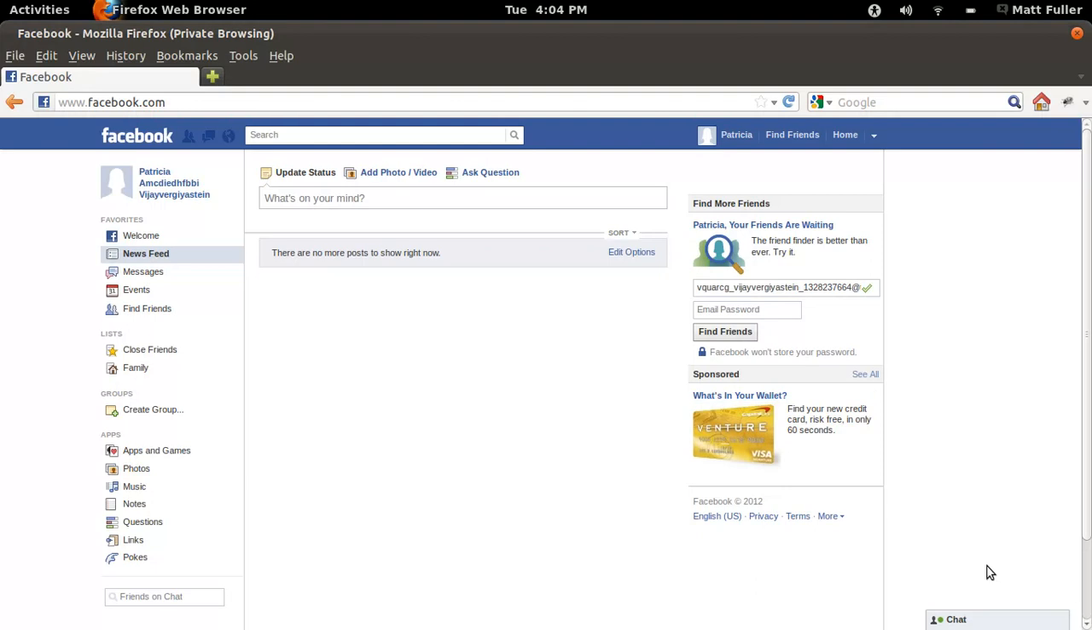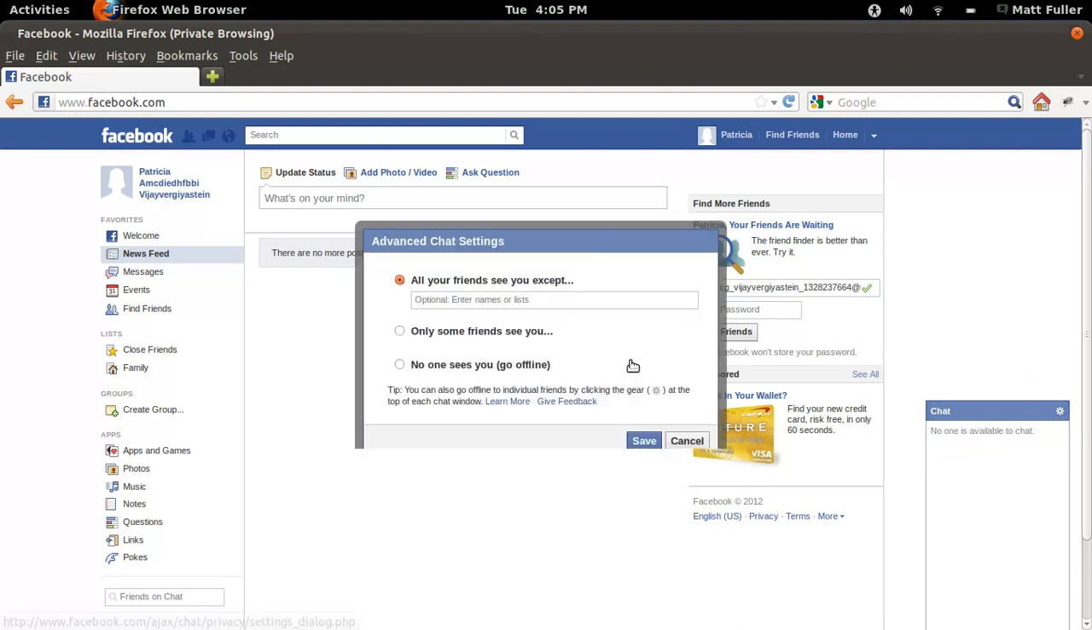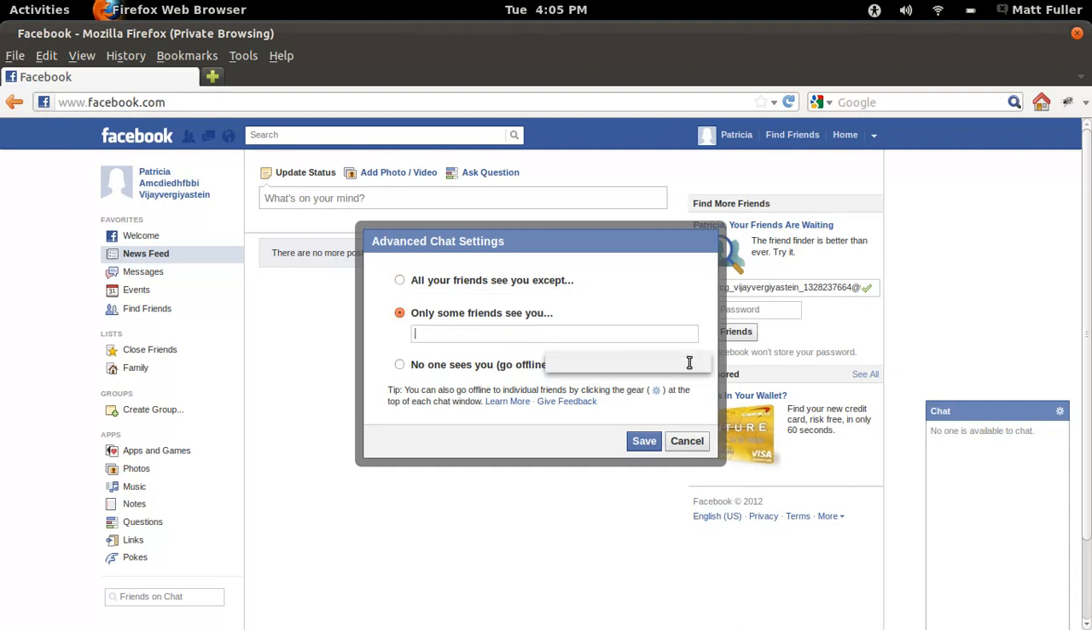Luckily, it's actually easier now that Facebook's changed this, to make some of the changes and prevent certain people from seeing you in Facebook chat. All you need to do is click on the little chat bar, click on this little settings wheel, click advanced settings, and you'll see a window pop up. It's pretty self-explanatory what goes on here, but you can either choose all of your friends can see you except, and you can type in a person's name or a list, or only some friends can see you. In that case, you put the names of the people that you want to see you, and everybody else won't be able to see you, or you can go offline entirely.